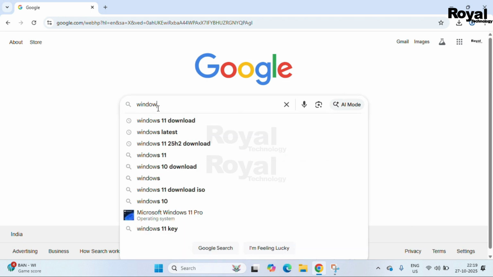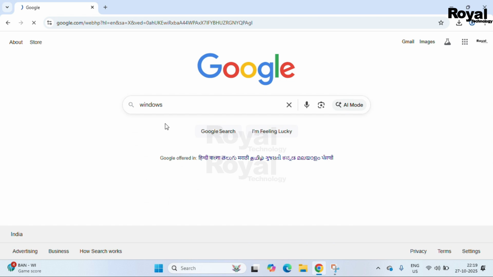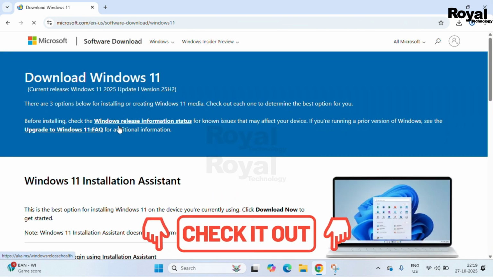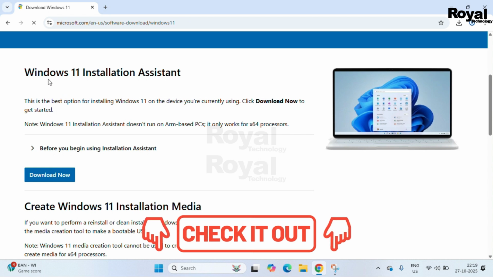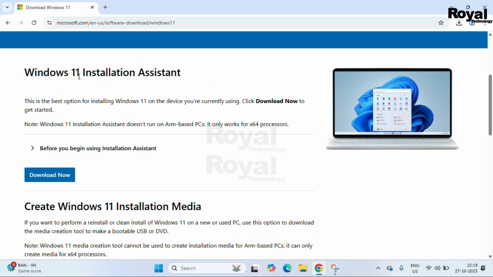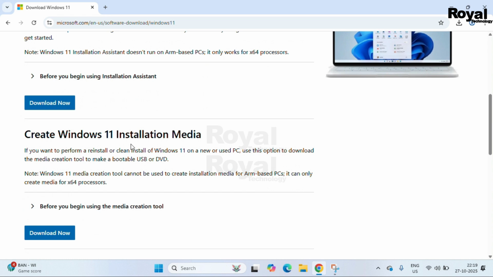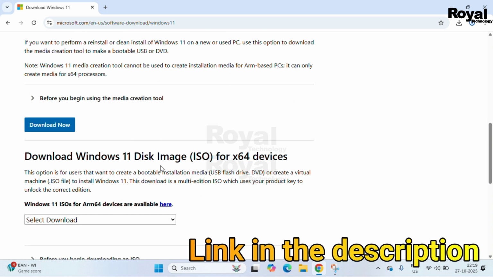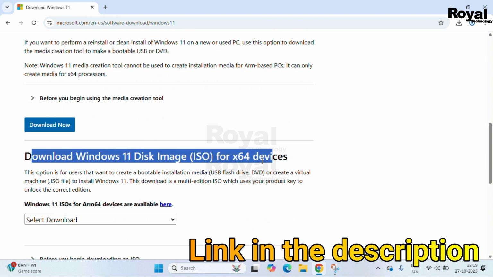So what you have to do is go to Google and search for Windows 11 download. Open the first URL. This is the official method, so don't worry. If you see here, 2-3 options are available to download the operating system or create a bootable media. The last option we will use, that is the ISO option.